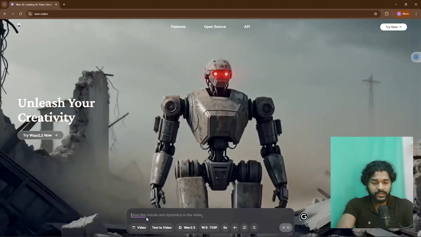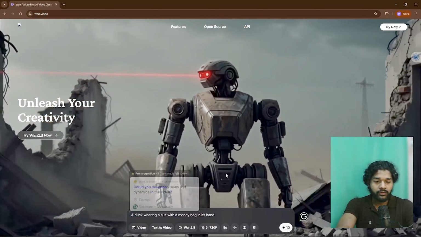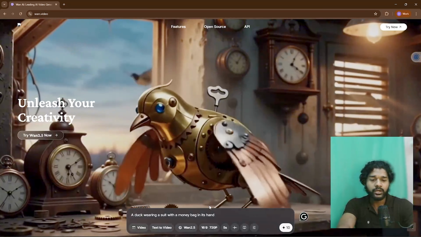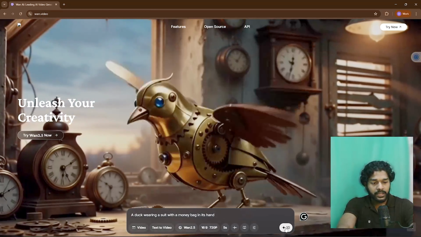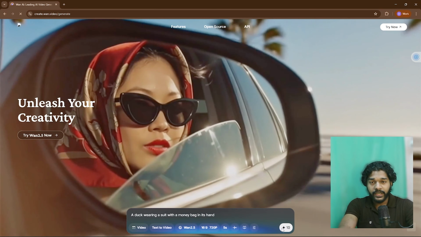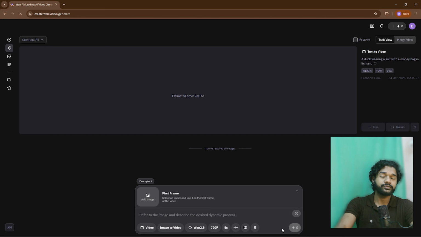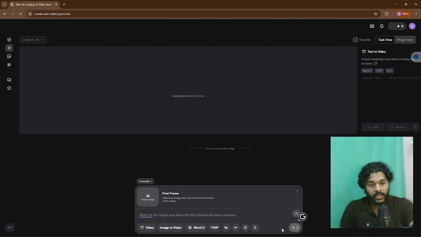From here, let's go with the sample prompt. So for today, we will be crafting a duck wearing a suit with a money bag in its hand. From here, hit on the generate button. Now just wait and let the AI do its job. You can see the estimate time and we'll wait until then.